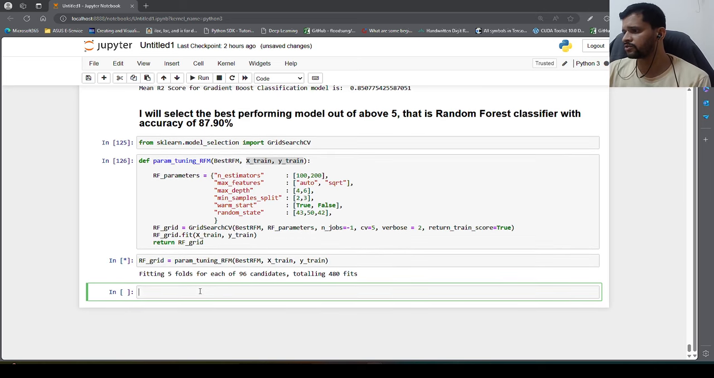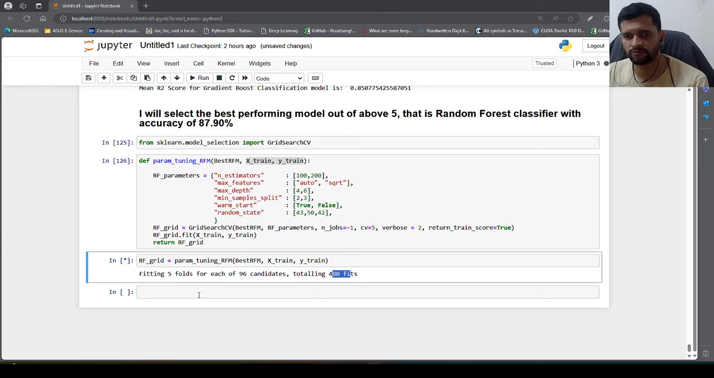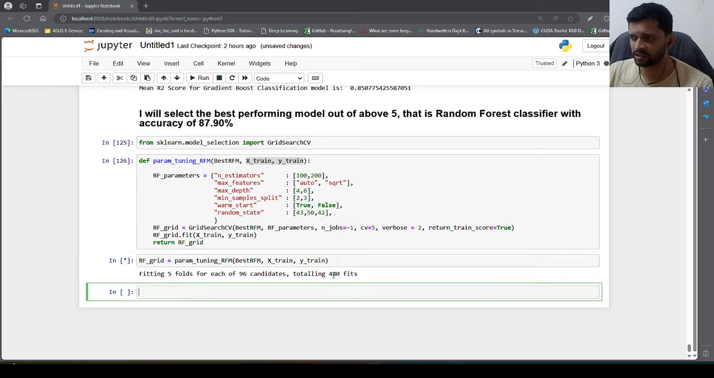Okay, so there are totally 480 fits, 5 folds for 96 candidates. If you multiply 5 folds with 96, you will get 480 random forest models. Out of this, you will get some model with the best performance, and you will also get the best parameters out of all this. It's actually a cross product, 2 into 2 into 2 into 2 into 2 into 3.